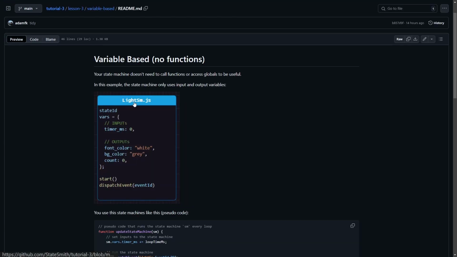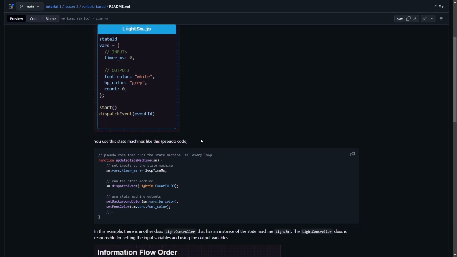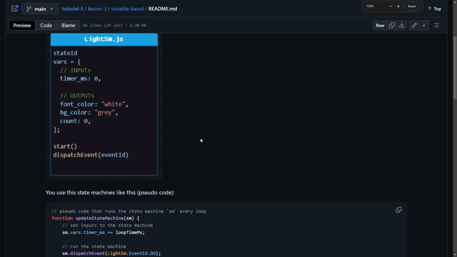In our light state machine, we declared some inputs and some outputs, and as we talked about in previous examples, the syntax here is specific to your programming language. This is for JavaScript; you'd use different syntax for other languages. Now, you can actually use the state machine code like this. We've got a bit of pseudocode here.